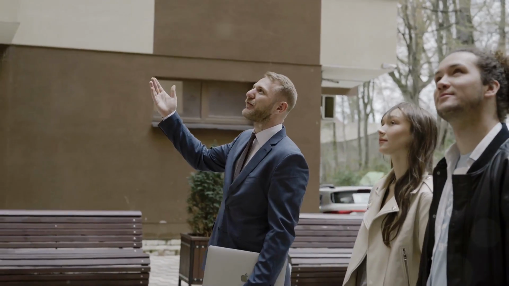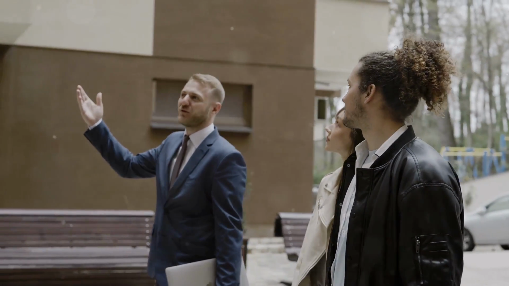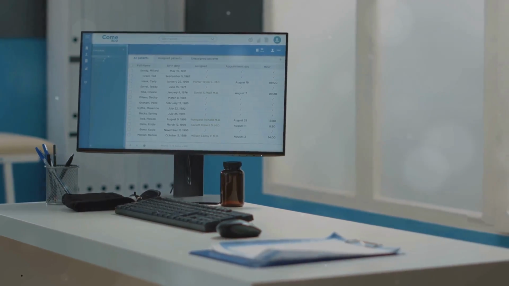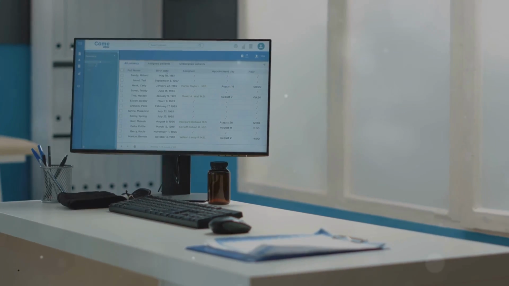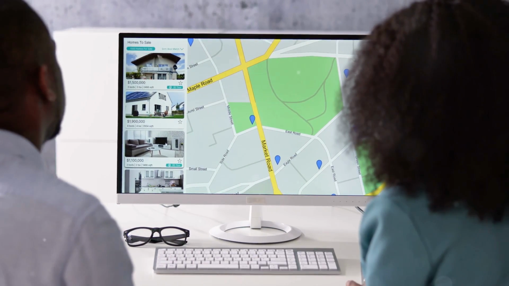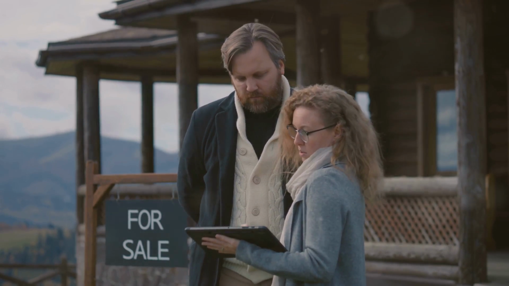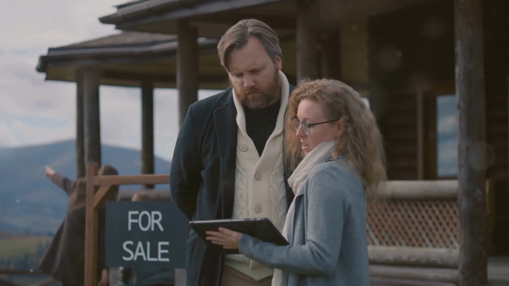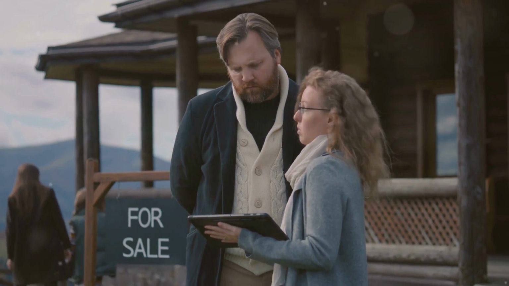Let's get started. First off, let's talk about property listings. Imagine a table with columns like property ID, address, price, number of bedrooms, bathrooms, square footage, and property type. Each row represents a unique property. This structure allows you to quickly access crucial details about any listing at a glance, making it easier to provide potential buyers with accurate information.